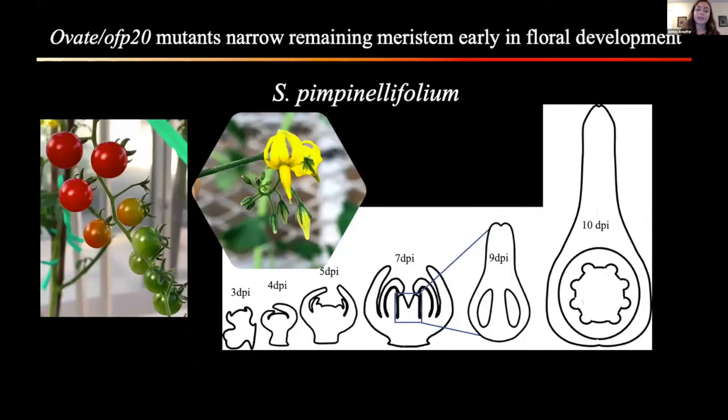Okay, something I just want to touch on very briefly is that I'm showing you Solanum pimpinellifolium, and it's a really great developmental system because it initiates a new flower bud each day. So the developmental timing is very easy to track and to quantify. So here I'm showing you days post-initiation, so after that floral inflorescence is initiated.